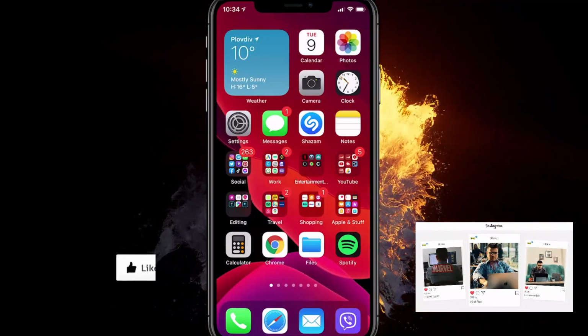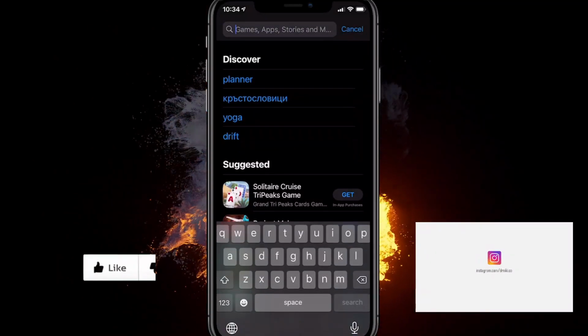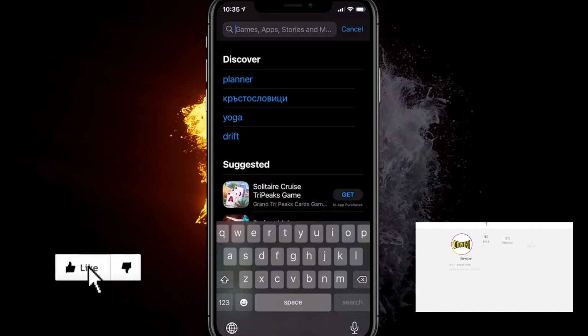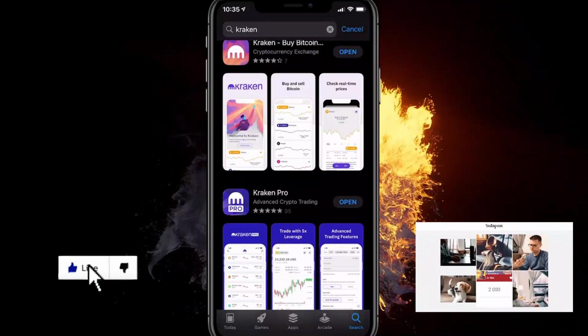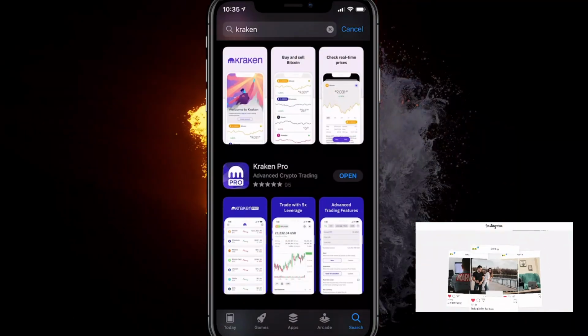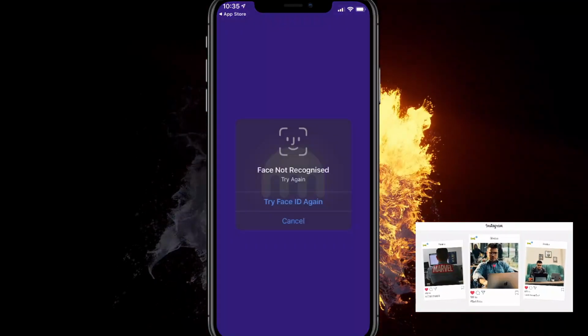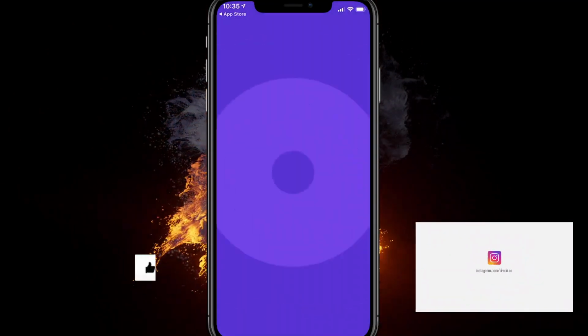The first thing you should know is you want to go on the App Store if you are on the iPhone, or the Play Store if you are on an Android device. You would want to type in Kraken. It's really important to not download this one, but the Kraken Pro app where you can actually trade with margin. When you install it, just like I did, and you sign up, there's an API that you have to use.